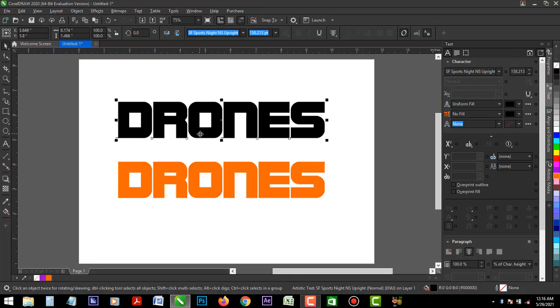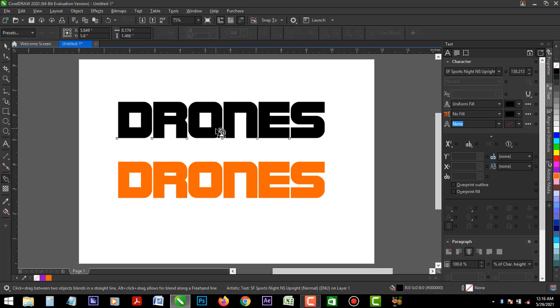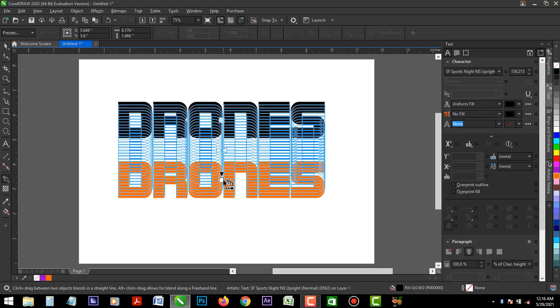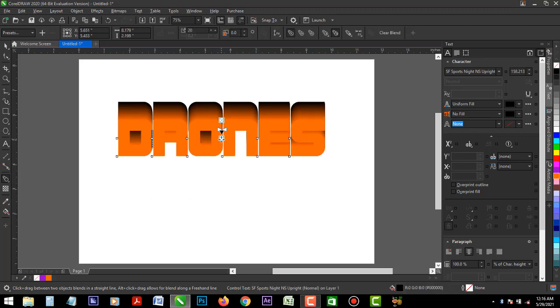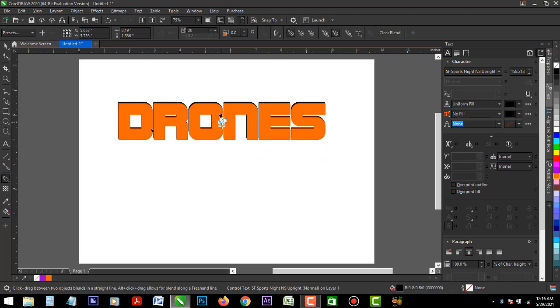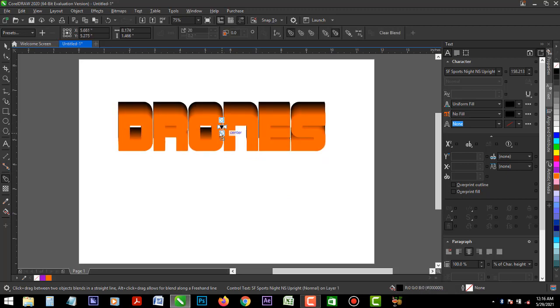So I'll select either of the text, take my blend tool, then hold down my mouse and drag the text at the top or at the bottom to meet with each other. Now I can reduce this, or increase it. So I think we have a 3D.